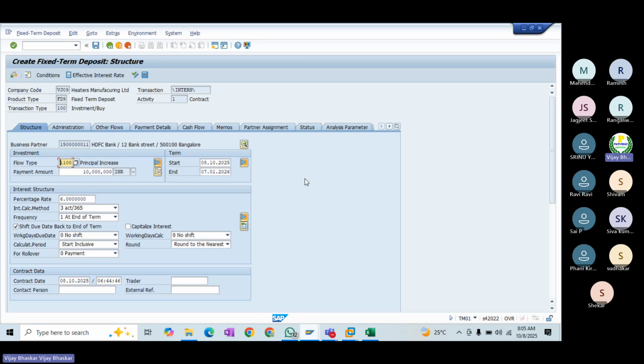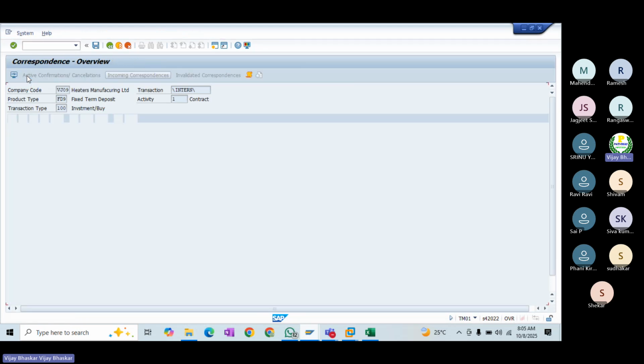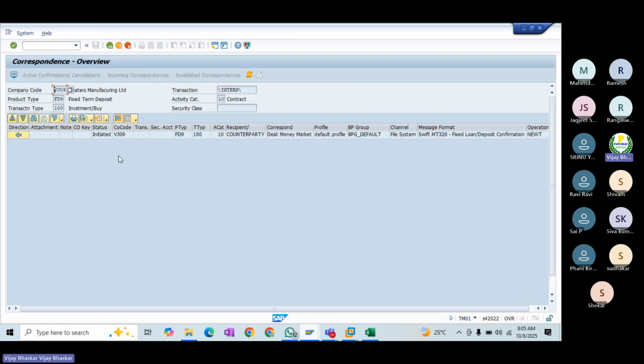Once all the required parameters are keyed, let's check the deal. You can see that the check carried out successfully. There are no warning messages and no error messages as of now. Let's see the correspondence, how the correspondence has been generated. Now you can see the correspondence.